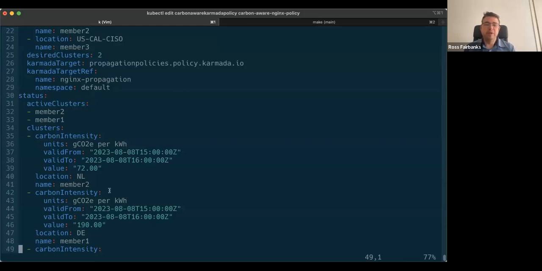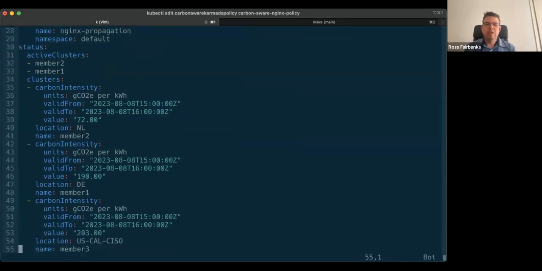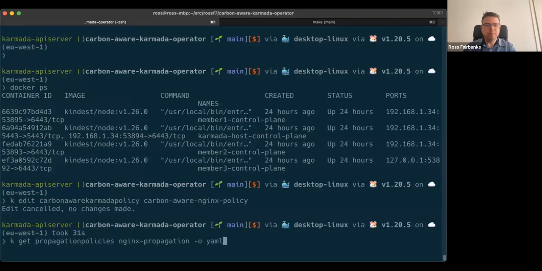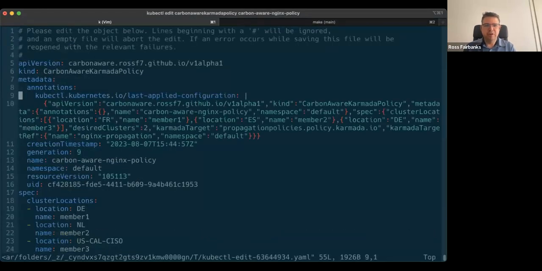Then it has the carbon intensity metrics. The Netherlands is lowest, followed by Germany. At the moment in the US, they've got a higher carbon intensity, so it'll just select based on the desired number of clusters. If I get the actual propagation policy, what it's done is set the cluster affinity to those two clusters. As a test, I'm going to change this to France. They have a lot of nuclear, so usually they're going to have quite low intensity.